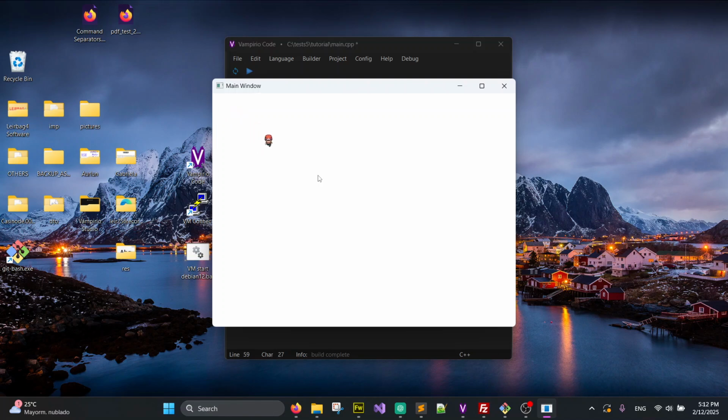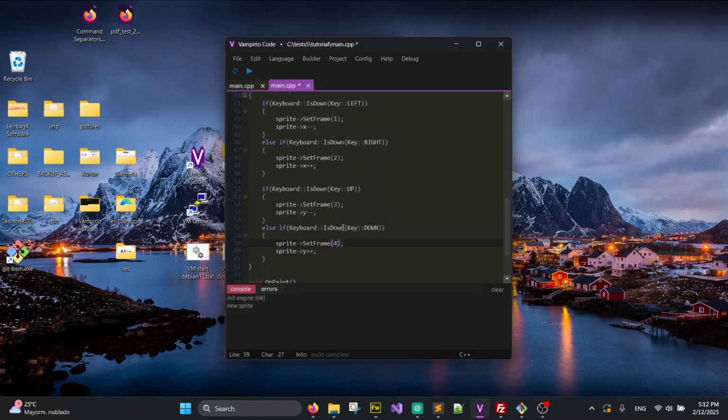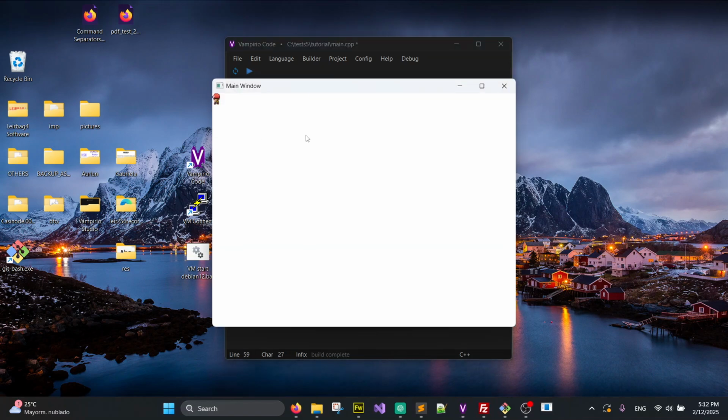So that's the tutorial for now. In the next tutorial I will show you how to create an animation so the player can start walking to the left, right, up and down.